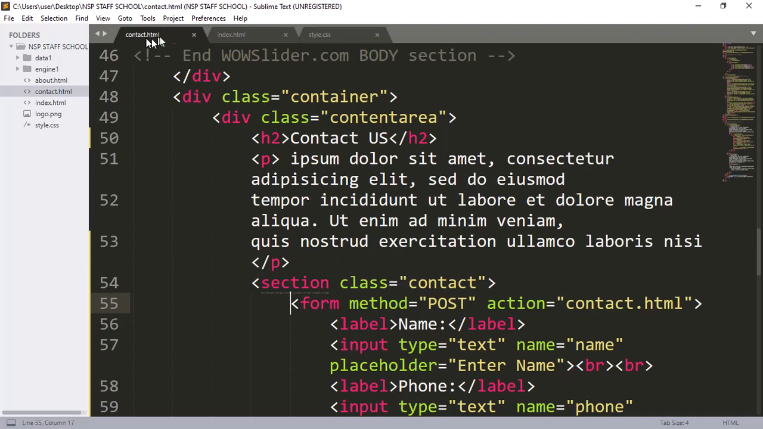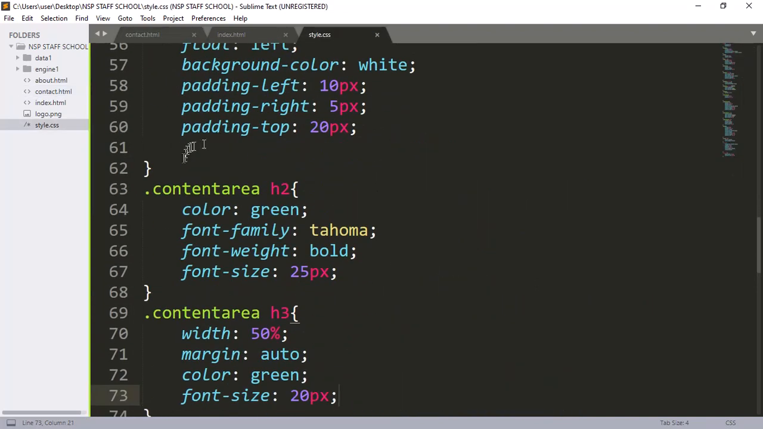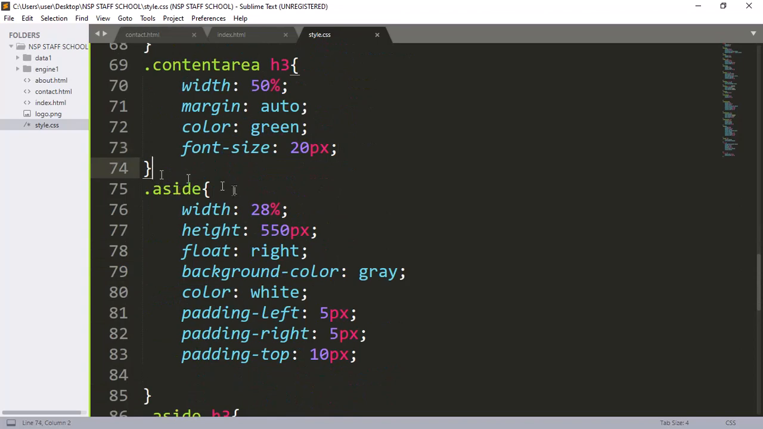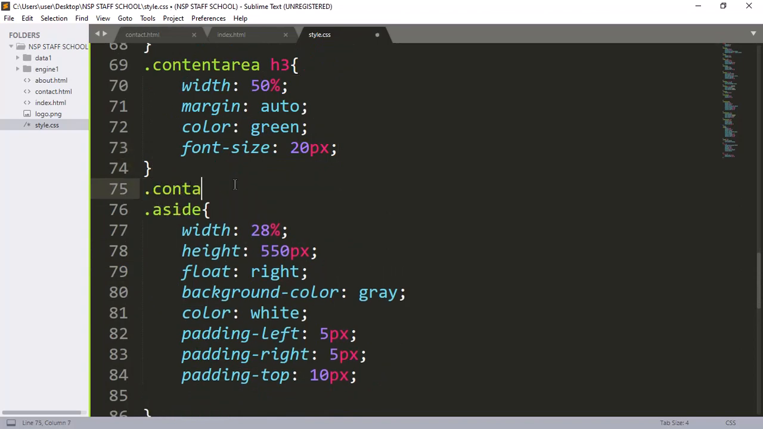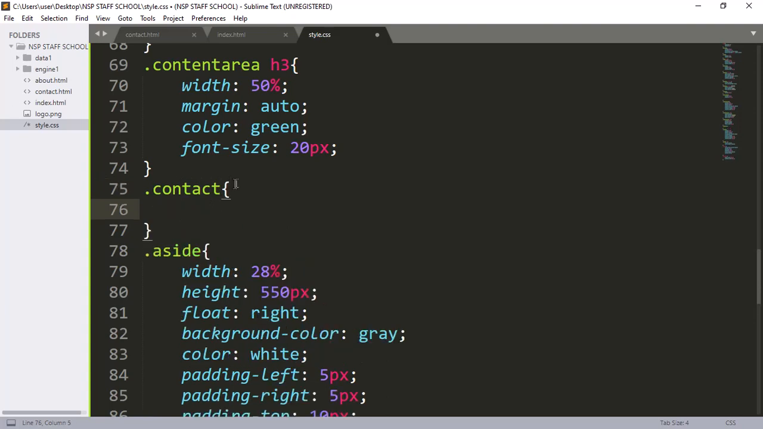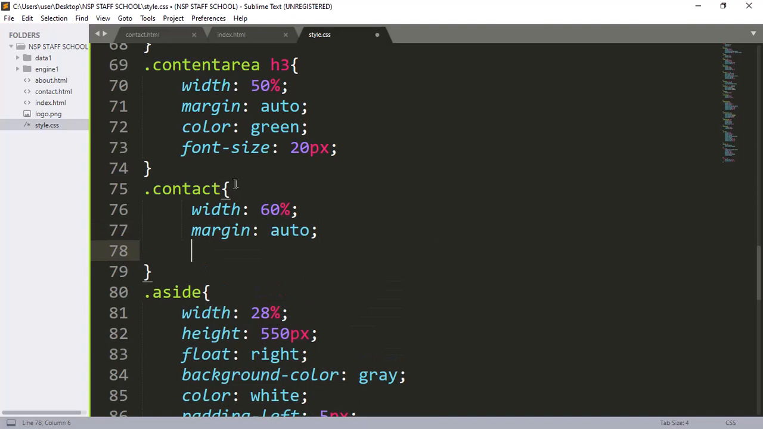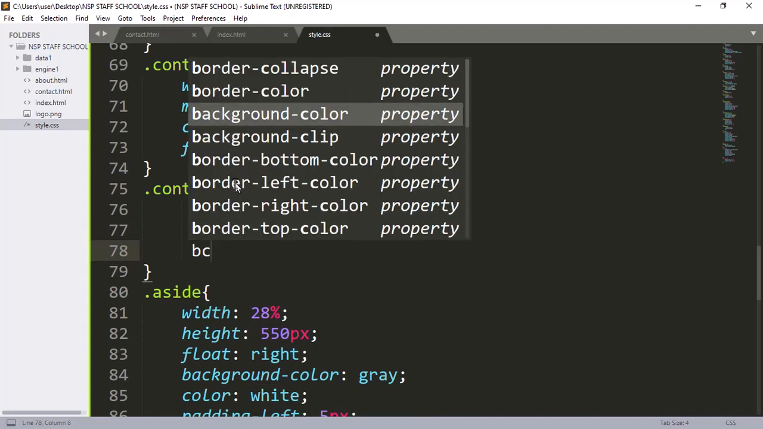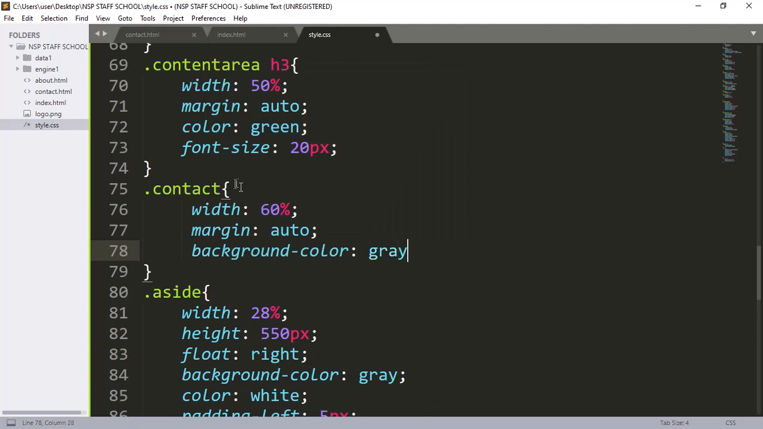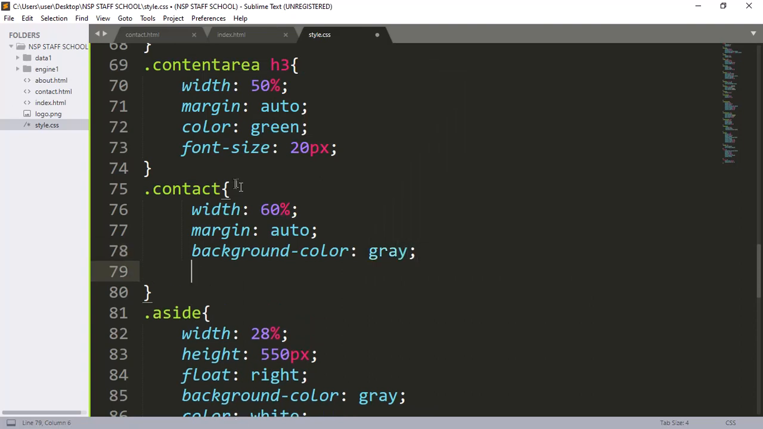Here I'm just going to call that contacts. That is the section. Let's give it a width of 60%. I'll give it a margin of auto, then a background color of, let's say, gray. Then let's see what I want to give it again. Let's save first to see what we have.